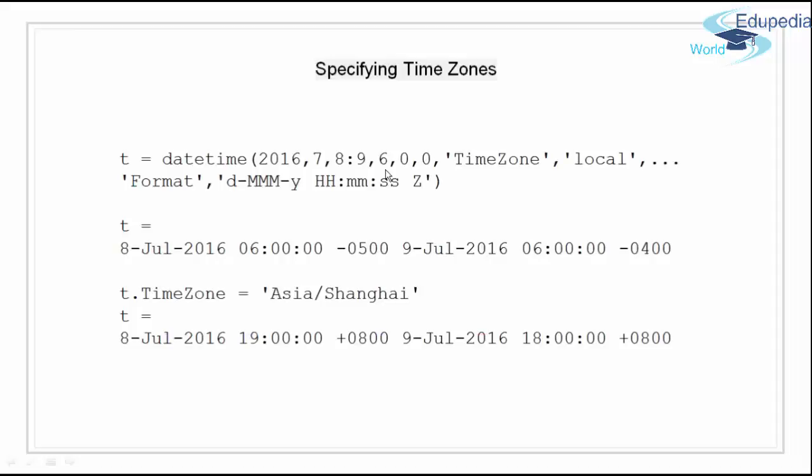We can specify a time zone when we create a datetime using the TimeZone name-value pair argument. The time zone value 'local' specifies the system time zone. To display the time zone offset for each datetime, we include a time zone offset specifier such as Z in the value for the format argument. We can modify the time zone of an existing datetime. For example, using the TimeZone property of t using dot notation, we can change it to, say, Asia/Shanghai.